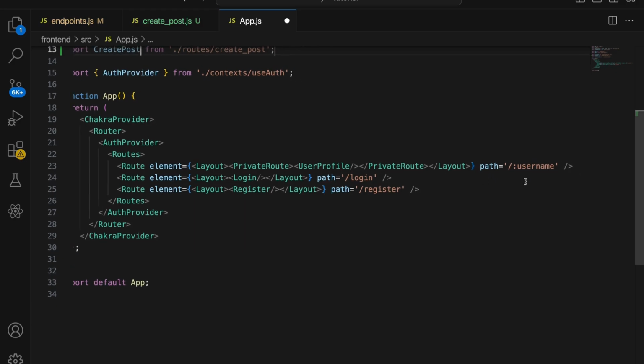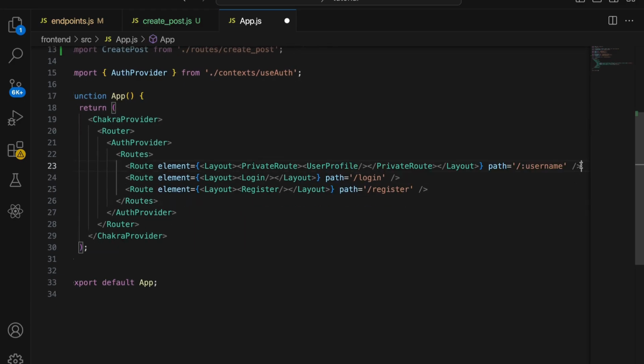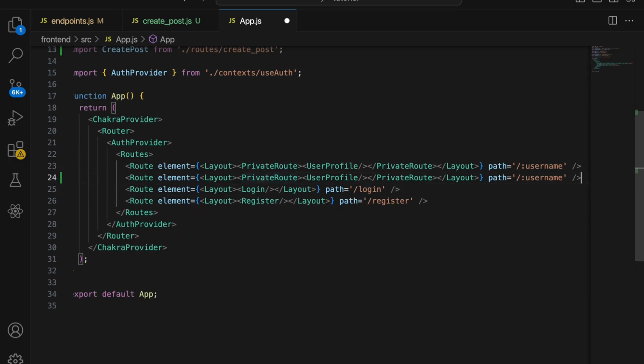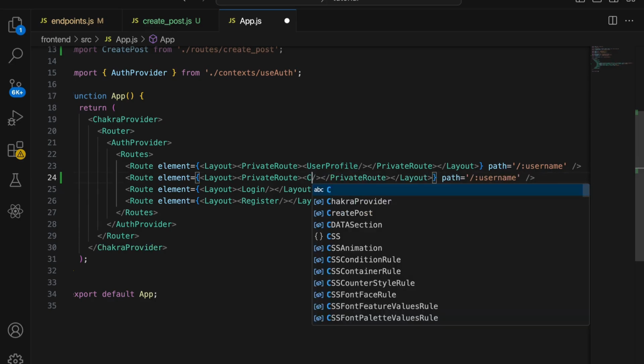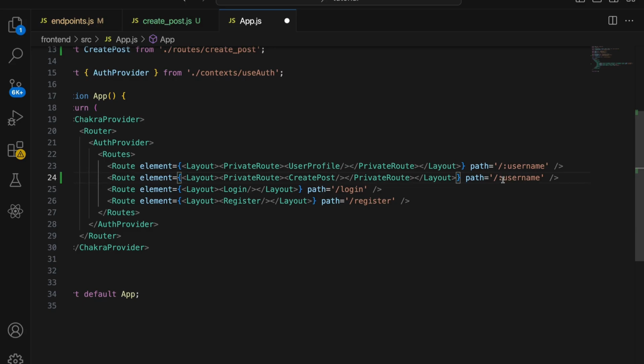And then we're going to create a new route for it, okay? So just copy and paste that. And it needs to follow the layout, and it's also going to be a private route, as the user shouldn't be able to access this page unless they're logged in. So we'll do create post, and we'll do create post, just like that.